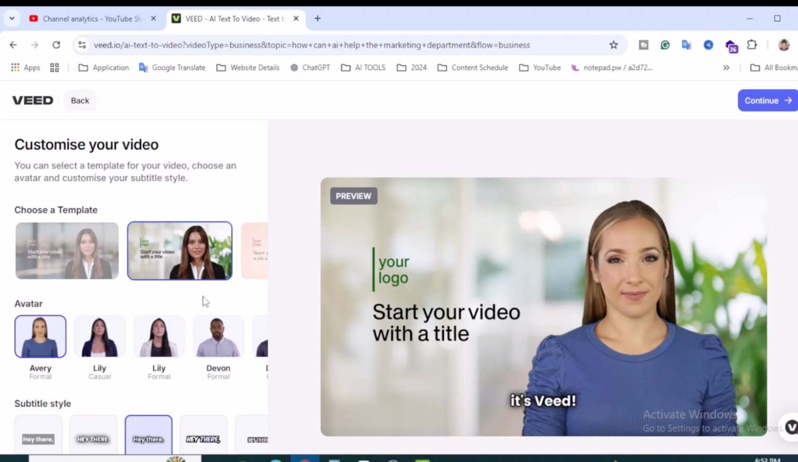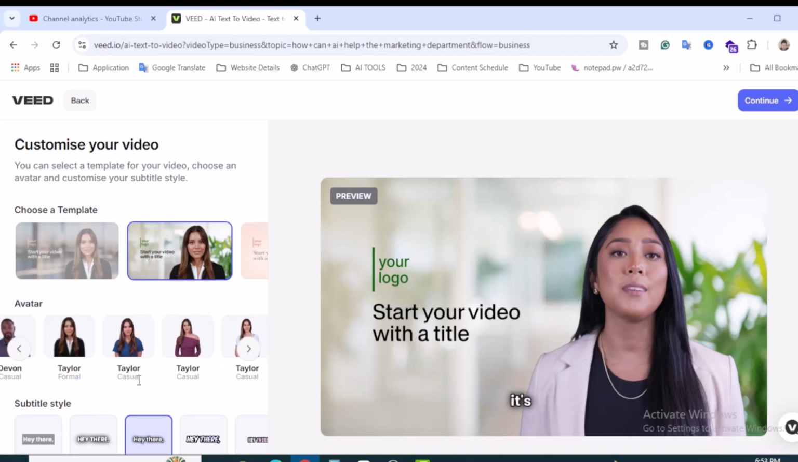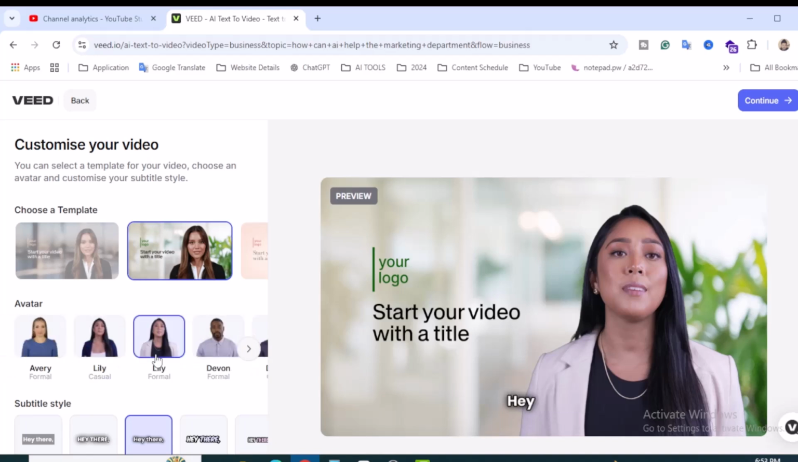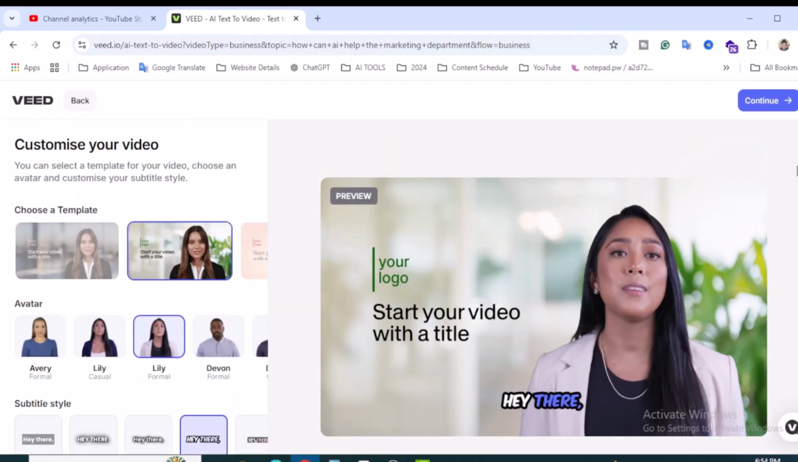Okay, and this is the character, the avatar. If you want to select Lily, it will change this to Lily. Also you can select this one. There are several male, female, different kinds of avatars over there. Okay, and the subtitle. This is the subtitle style. So make sure your subtitle is very clear and bold. So you can select this one. Once you select the template, avatar, and subtitle, it's time to click on next, continue.